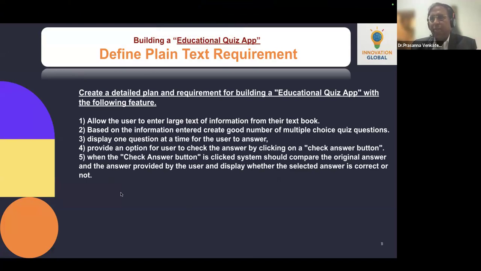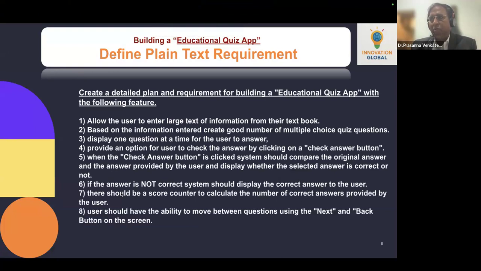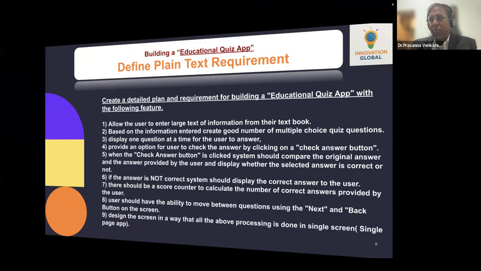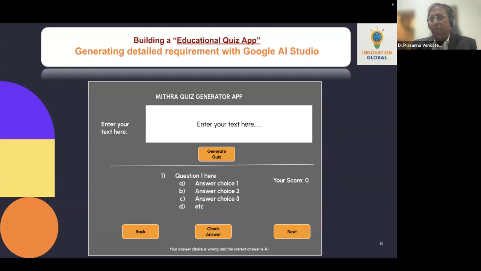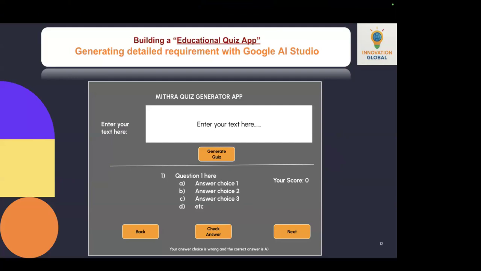Okay, this is the requirement that I have. I was just walking you through this particular screen, and then I showed you how the screen is going to look. Now you are able to see this. Yes. Okay, so this is what we're going to build now.